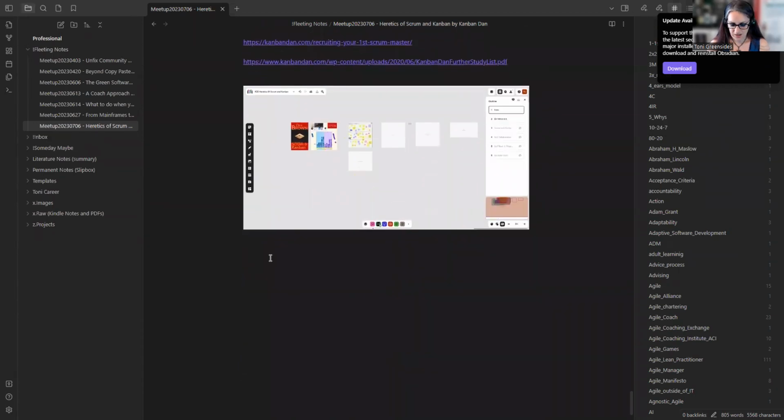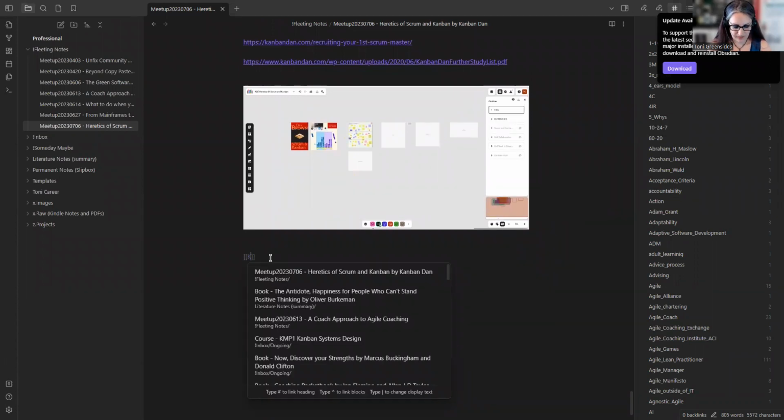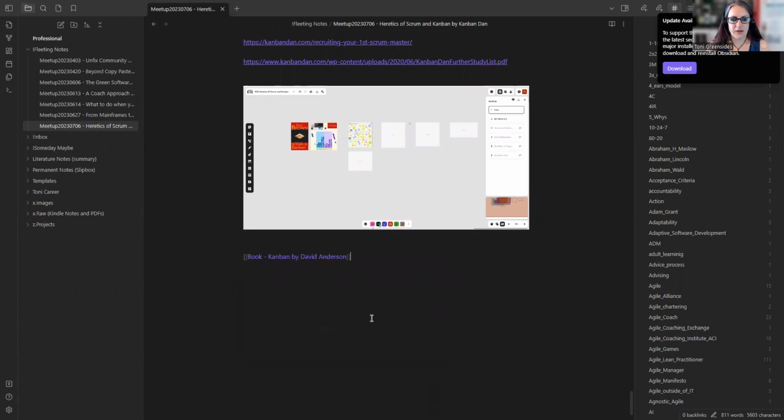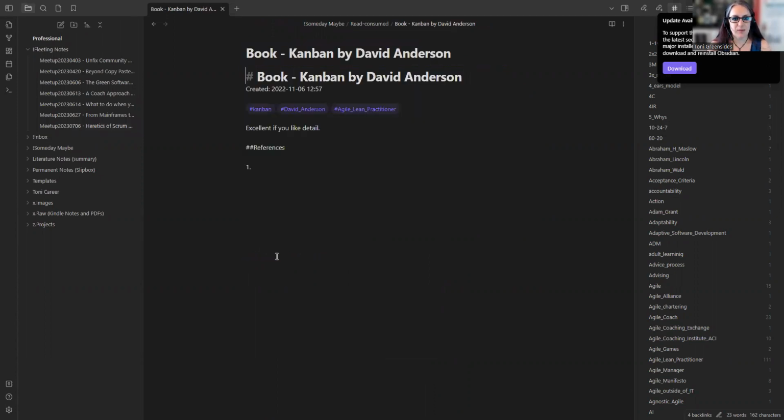Okay, well, so let's have a look. Let's say I want to link to a book, Kanban by David Anderson. I've already got that in my vault because it's a very key text, and I can then link back to it. I haven't put the full details in yet, but excellent if you like detail, there you go.